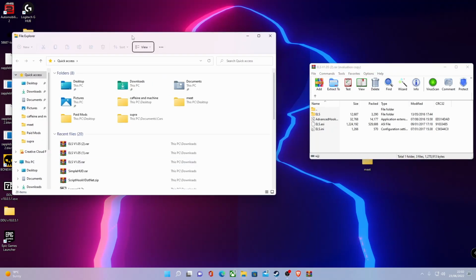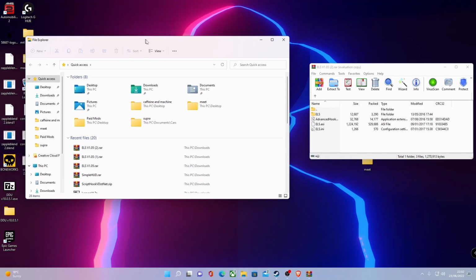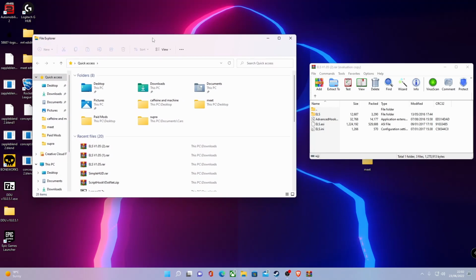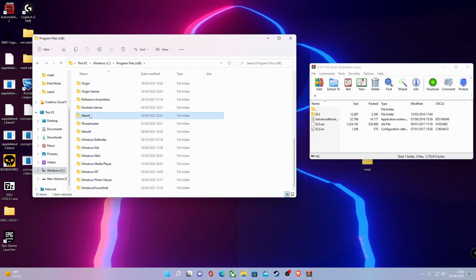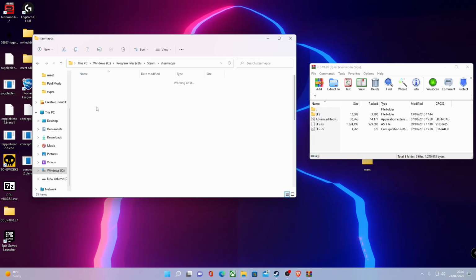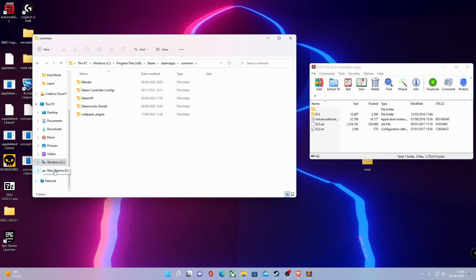So for those of you guys on Epic Games and Rockstar Games, your GTA 5 main directory and how to get to it will be down in the description below. But for those of you guys on Steam, I'm going to show you guys how to get to that right now. To find your game on Steam, go to whatever drive your Steam is installed on, Program Files 86, go to Steam, Steam Apps, and then Common. And then here will be your GTA 5 modded directory and your clean directory.